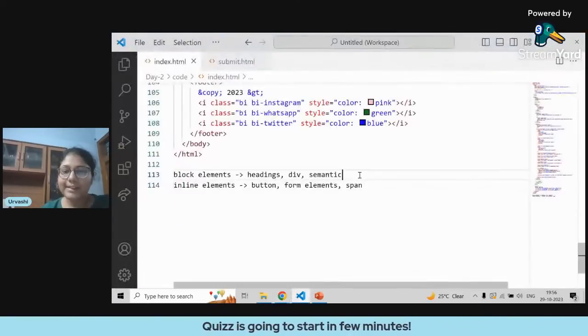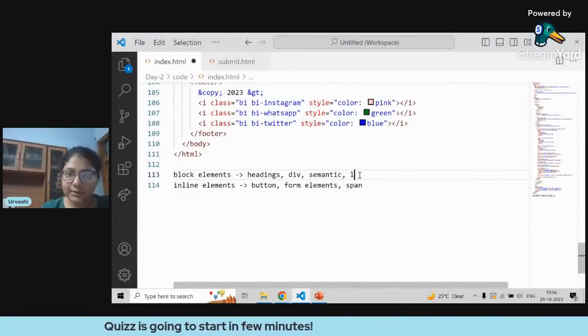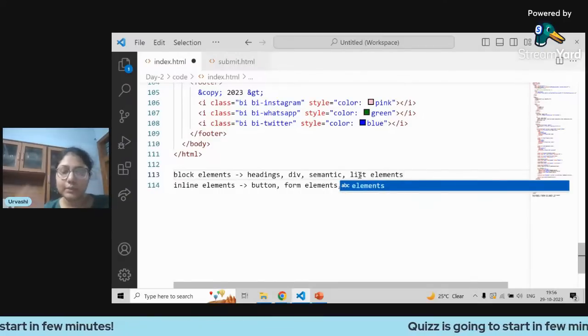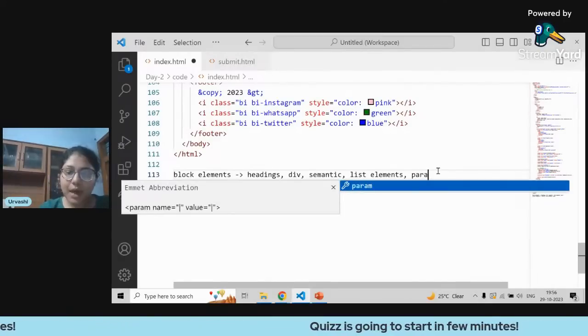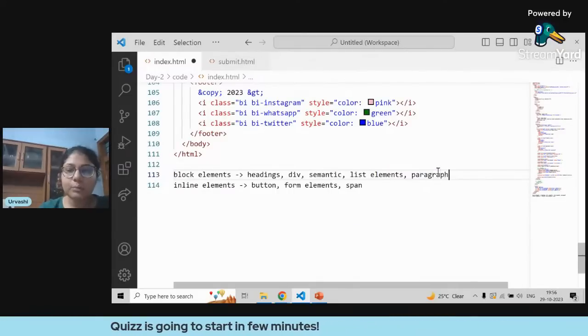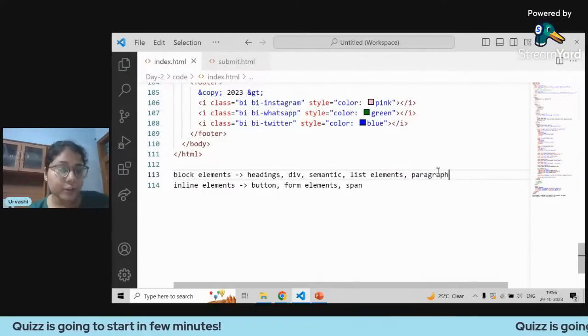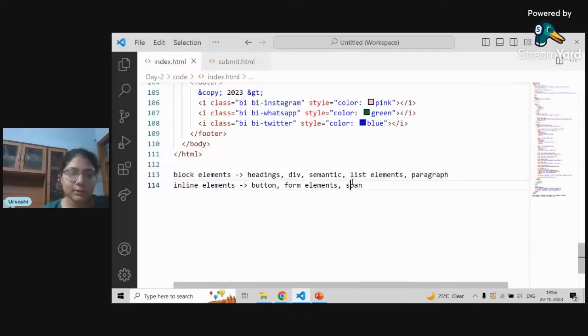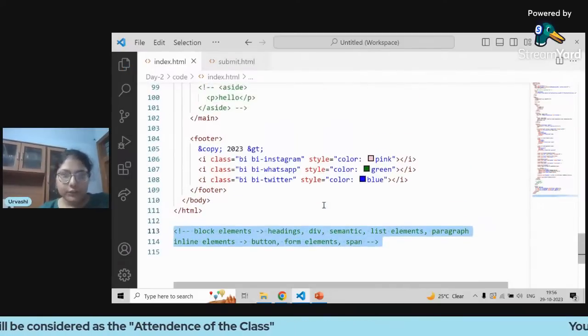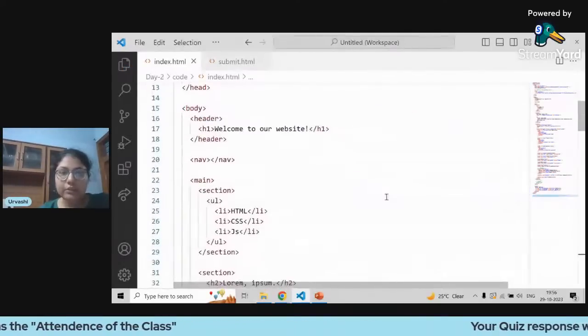Okay. All the list elements, like UL, OL, LI, they all are block level. They all start from a new line. Paragraph, it starts from a new line. Okay. So all these are your block and inline. So sometimes in interviews this can be asked. What is the difference between block level and inline elements? So you should know the definition. Okay. Again, let me just repeat.